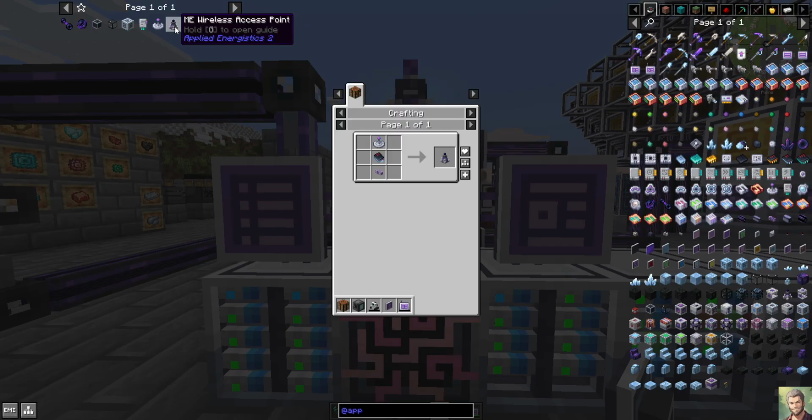The wireless access point is fairly simple to make. You need a wireless receiver, a calculation processor, and a flux glass cable. At this point, you should already have these two with no problems. Now, making the wireless receiver.